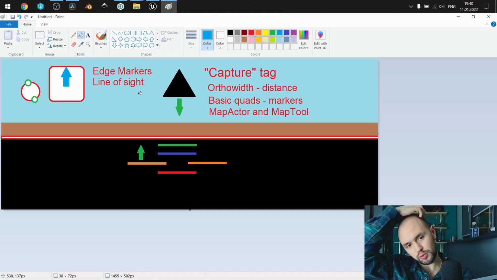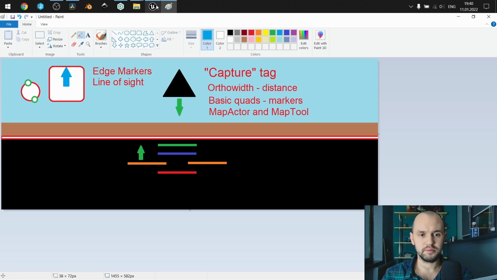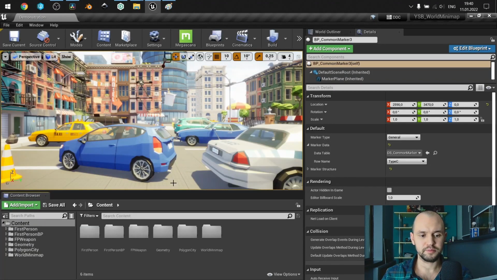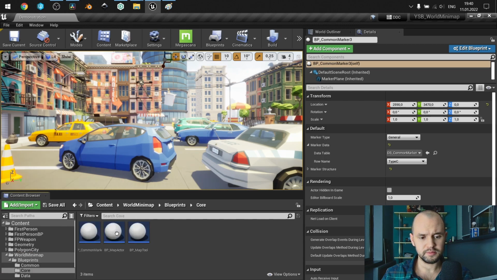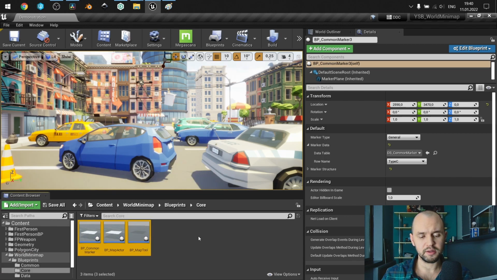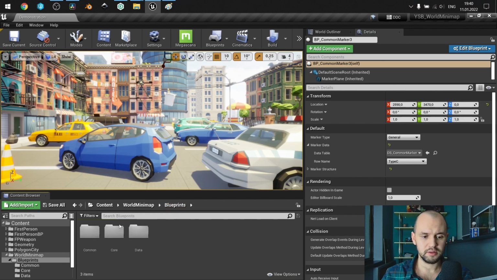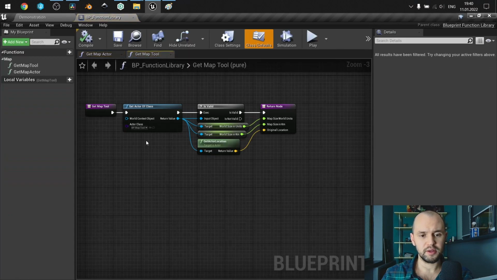Now let me show you some code features. So basically, we have three main actors. We have the function library. It's an essential part because those actors don't know anything about each other, but with this one we can execute this function from any place in our blueprint or the widget blueprint. So that's how everything is connected.